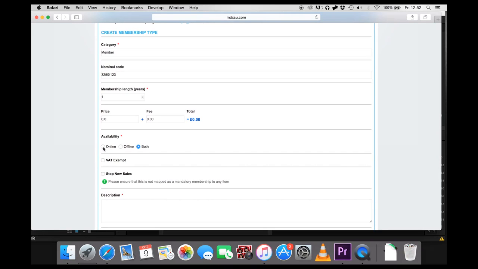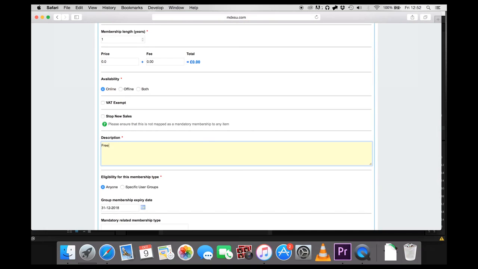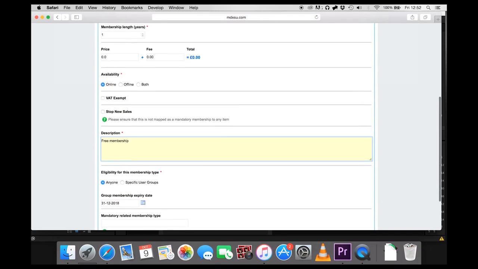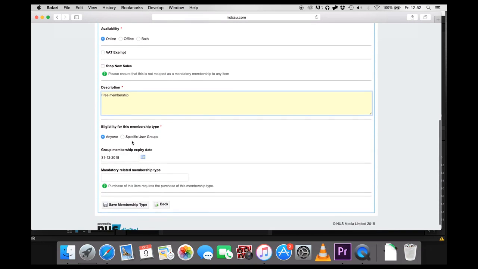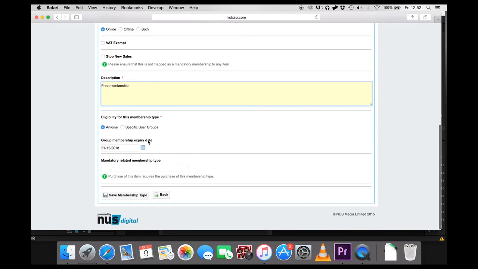Select to have the membership available online and write a description for your membership type so that students know what the membership is. For example, I put that this is a free membership. Make this eligible for everyone or a specific user group. I've selected everyone. And then save.